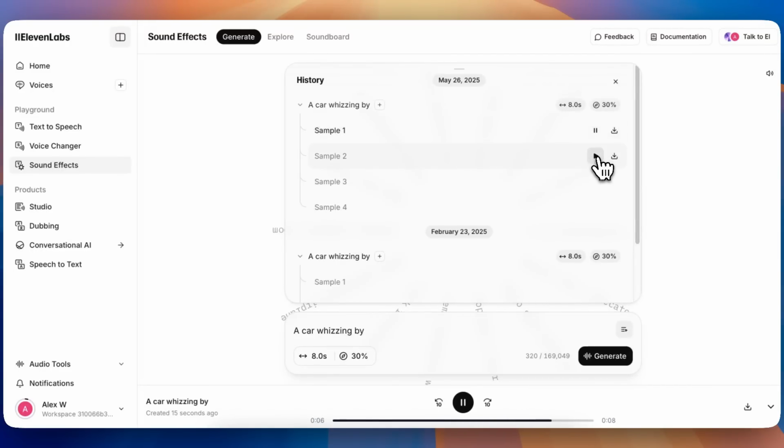So that's going to be sample 1. Sample 2, not really ideal. Sample 3 is a really good one. And we're not too sure what sample 4 is, but the best thing is you're going to get 4 different samples, so you can choose the best one that sounds most accurate to what you're prompting for the sound effect.